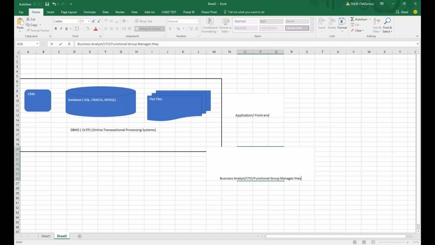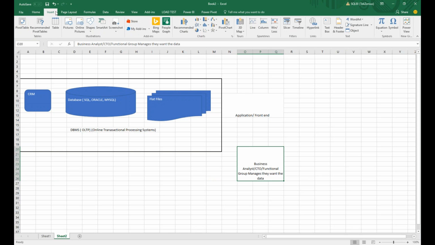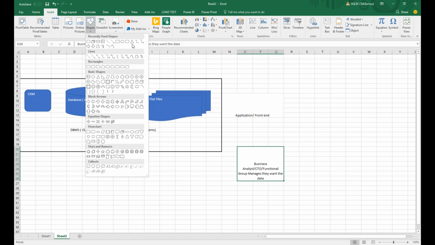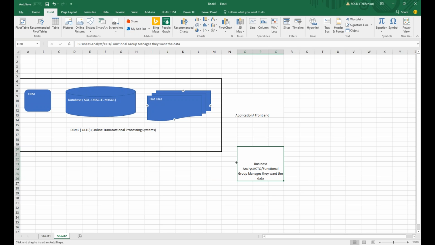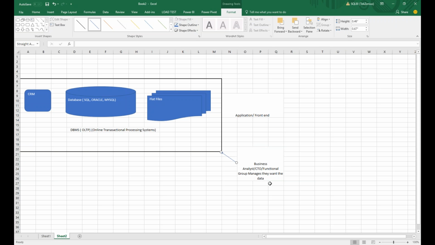They want the data. So if they want some data, what we will do is write some queries and give it to them, right? Then they can connect to these machines, whatever systems you connected, and get the data.